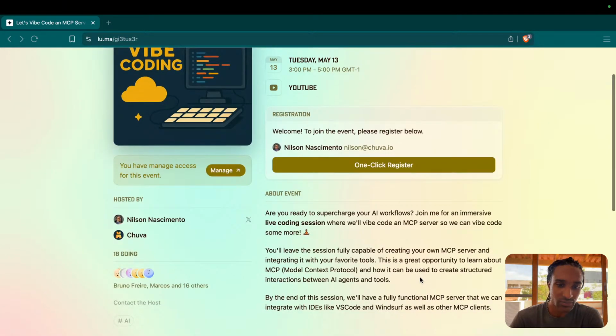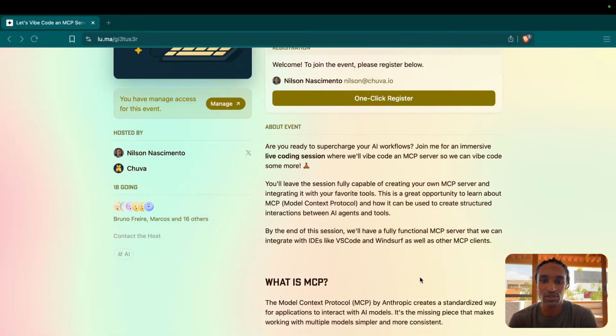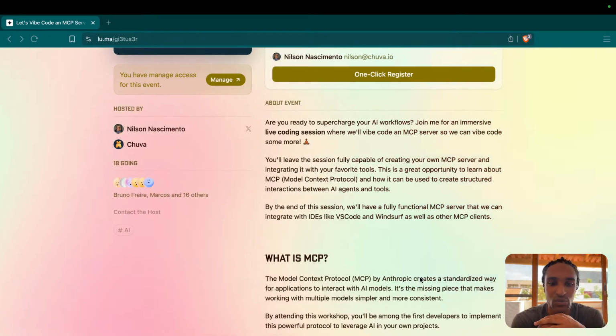Ready to supercharge your AI workflows? We're going to be doing our live coding session, quote unquote vibe coding. I don't know what that means specifically, but when the LLM and Copilot is walking me through things, I guess we can just call that vibe coding. At the end of the session, we'll have a fully functioning MCP server that we can integrate with tools like VS Code, Windsurf, or any other MCP client.